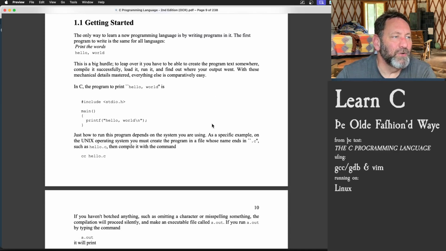The only way to learn a new programming language is by writing programs in it. The first program to write is the same for all languages. Print the words hello, world. This is a big hurdle. To leap over it, you have to be able to create the program text somewhere, compile it successfully, load it, run it, and find out where your output went. With these mechanical details mastered, everything else is comparatively easy, right?